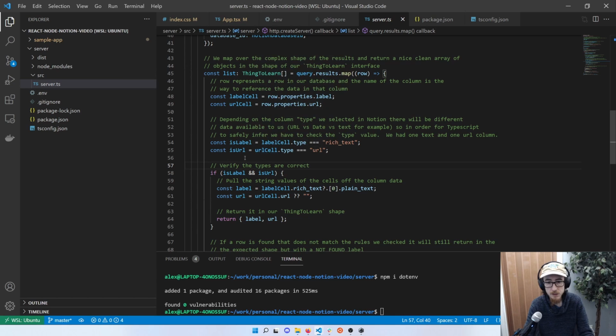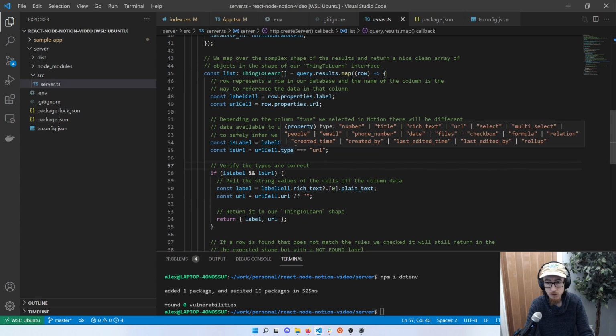Next, we have to check the types of them, and that's for TypeScript, because depending on what type of data we set, remember when we right-clicked the header and said this column is text and the other one, this column is a URL, depending on what we select there, the data will be in a different shape when it gets returned. So cell.type is rich text, and confirm that the URL cell, the type is URL. And you can see if I hover here, these are all the different types of columns that you can create in Notion, and each one of them will have a different shape.